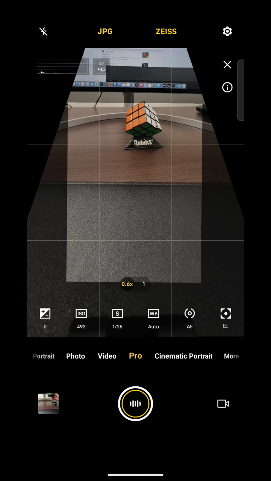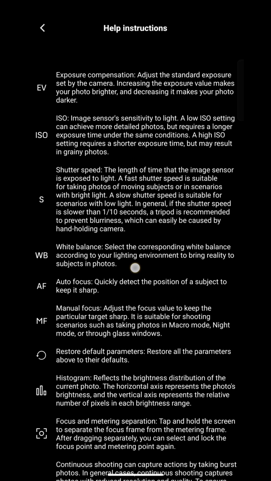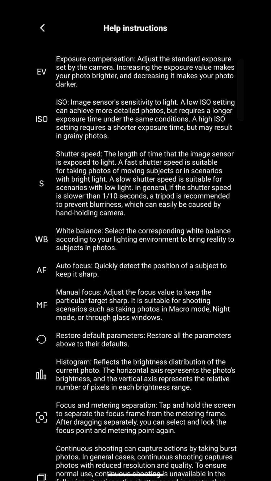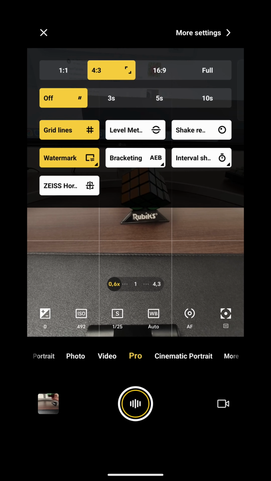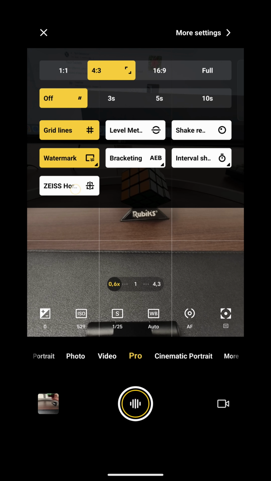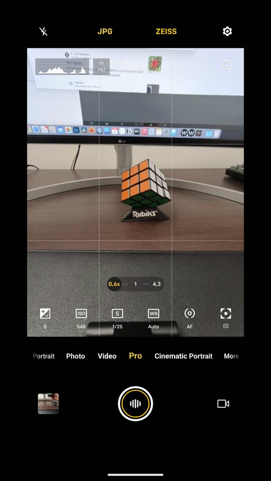So this is very helpful, and every time you can click on the info button and you get more help instructions and information on the different options and parameters. So this is the size horizon. I don't know what the complete word is. Size horizon, whatever. Okay, that's Pro mode.